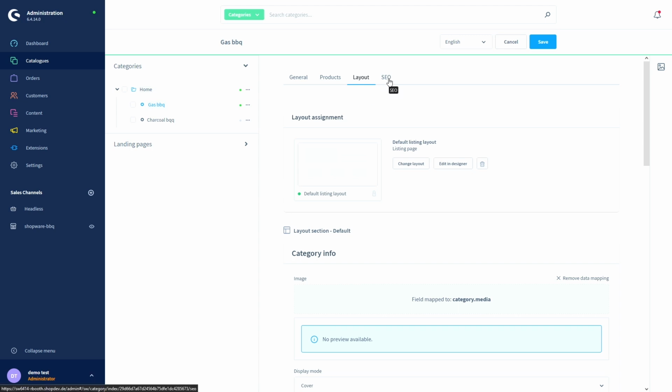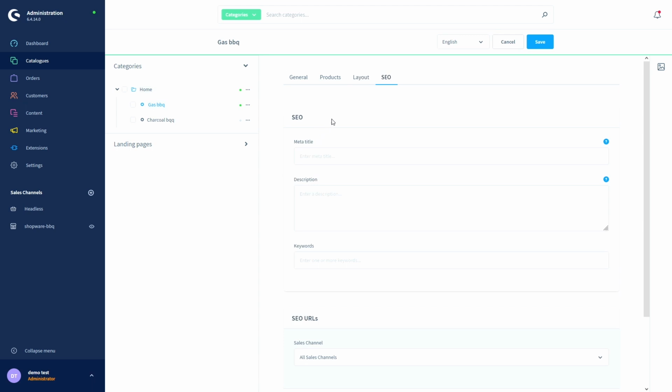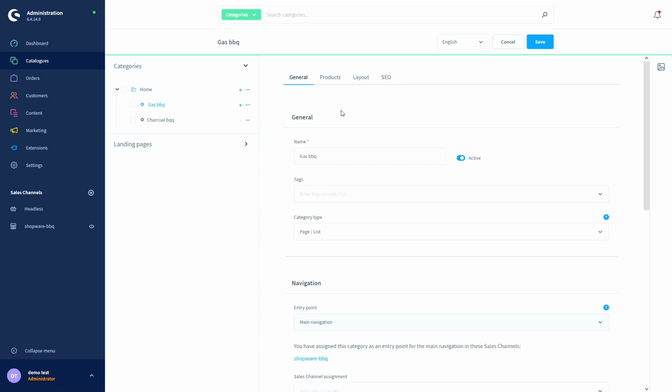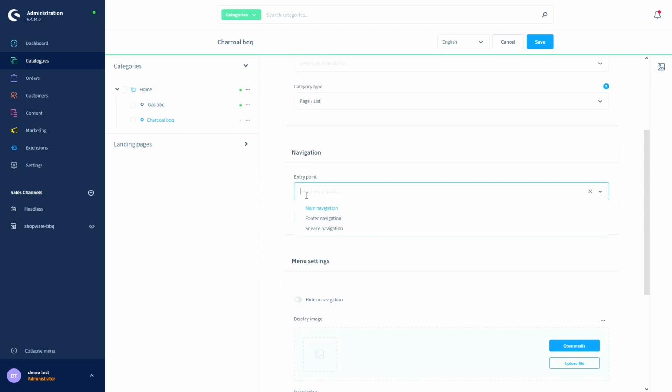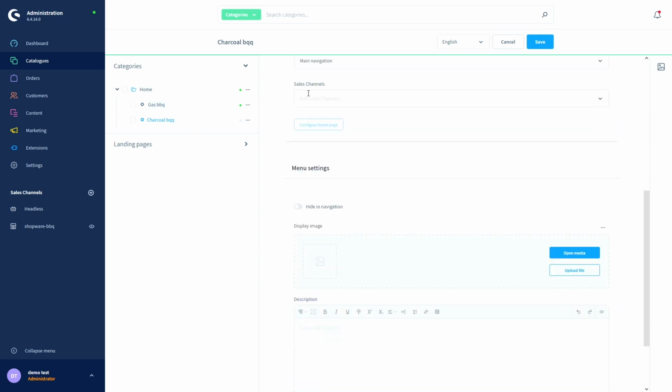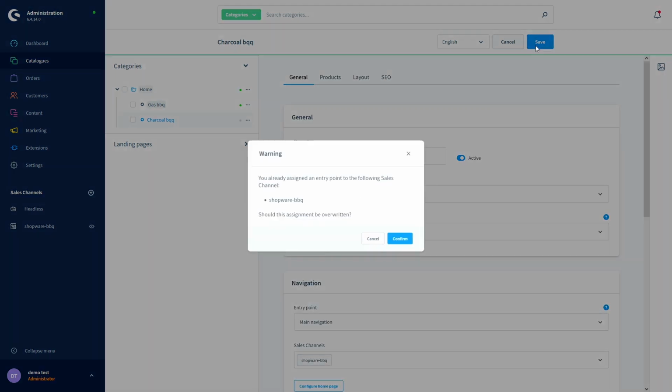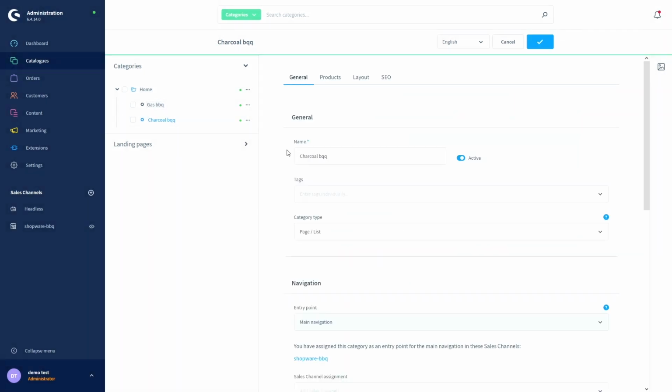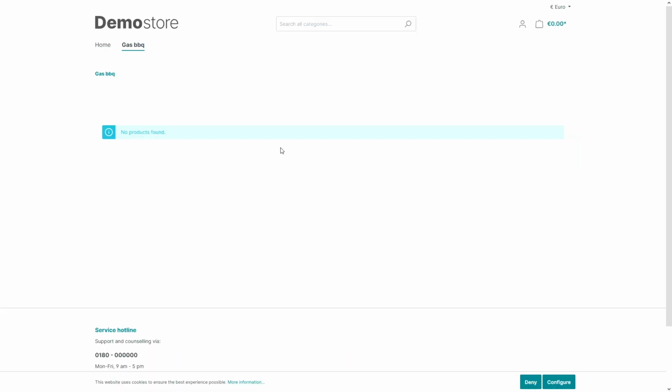We've got our SEO settings at the end, but this is not necessary for us now, so let's just carry on with our categories. Let's go to our charcoal barbecue category and also activate it. Select our entry point and our sales channel and click on save. Now have a look in the storefront, and you can also see your second category.